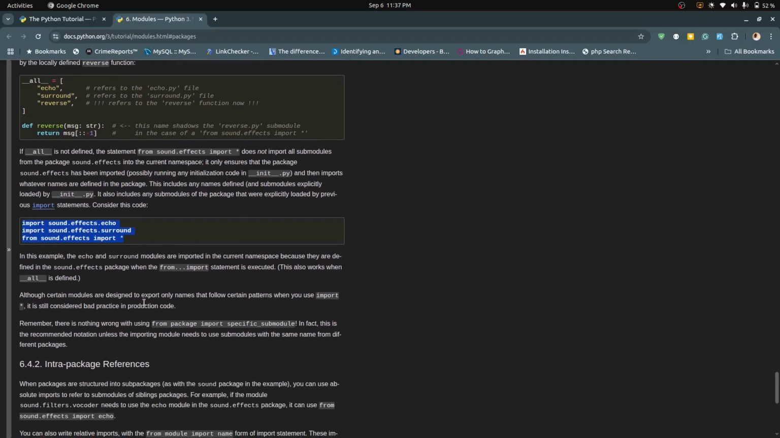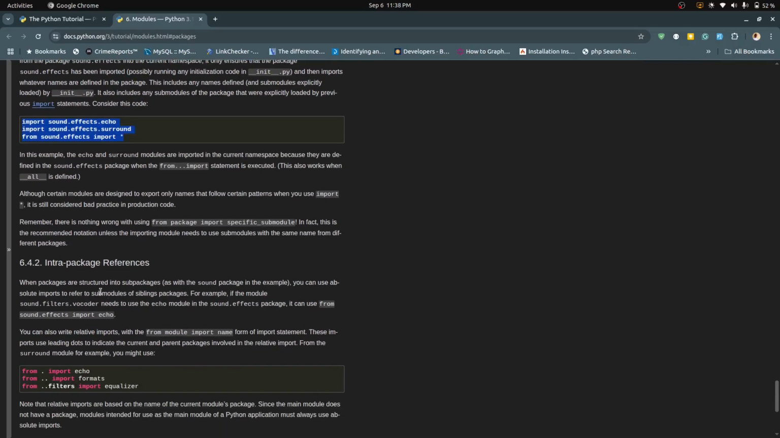Although certain modules are designed to export only names that follow certain patterns, when you use import asterisk, it is still considered bad practice in production. Basically, we want to avoid using asterisk as much as possible. Remember, there is nothing wrong with using from package import specific submodule. In fact, this is the recommended notation unless the importing module needs to use submodules with the same name from different packages.